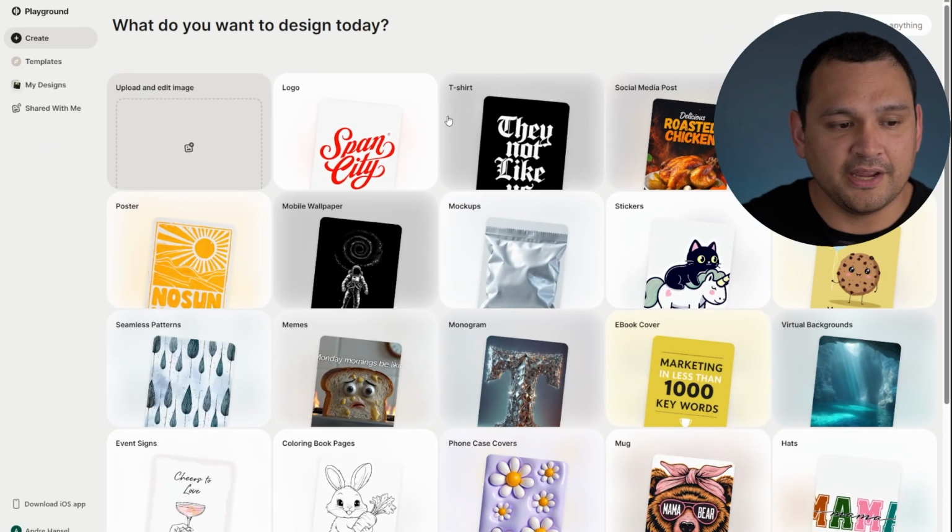Playground just integrated the new ChatGPT 4.0 image generator into their platform. We're going to have an over-the-shoulder look of how this plays with Playground's platform. So here we are in Playground.